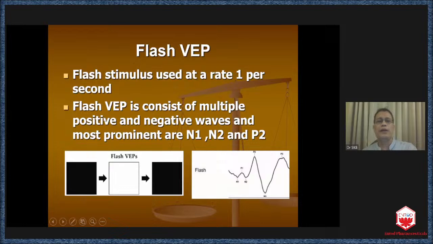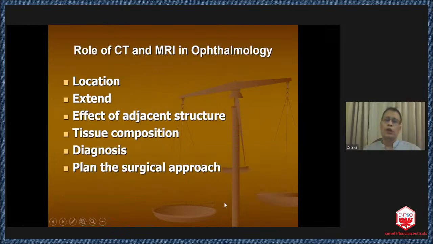The flash VEP: if the patient's visual acuity is very low, we give a flash stimulus, which is applied 1 per second. Here the pattern consists of multiple negative as well as positive waves. Most important are N1 and N2, which come at 75 and 135 milliseconds, and the positive P wave comes at 92 milliseconds.